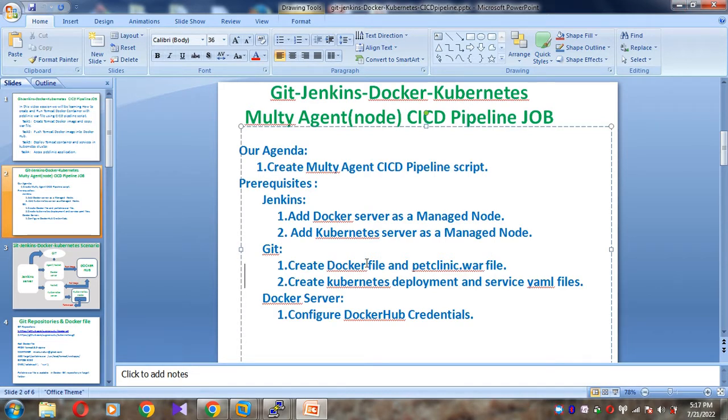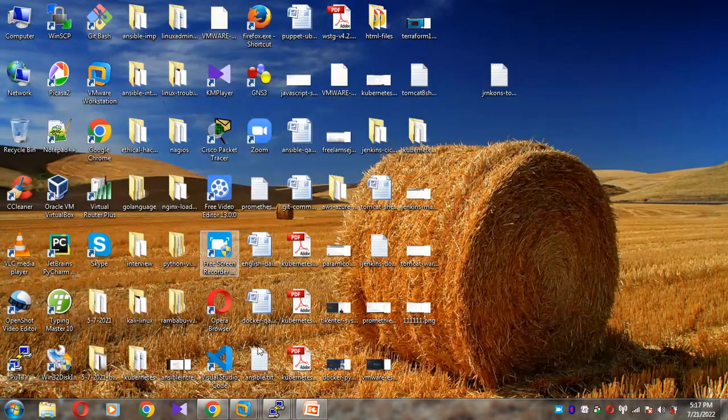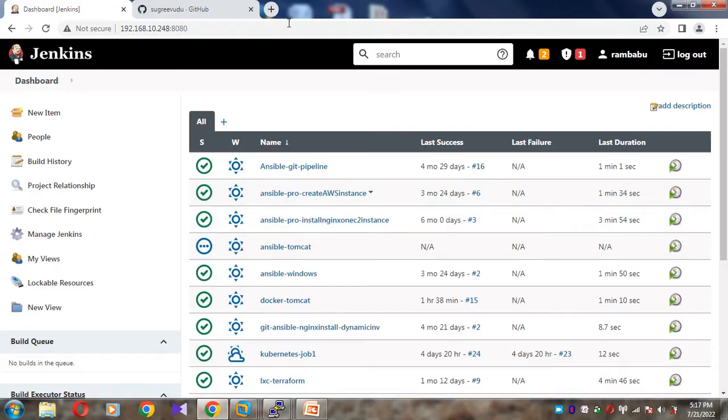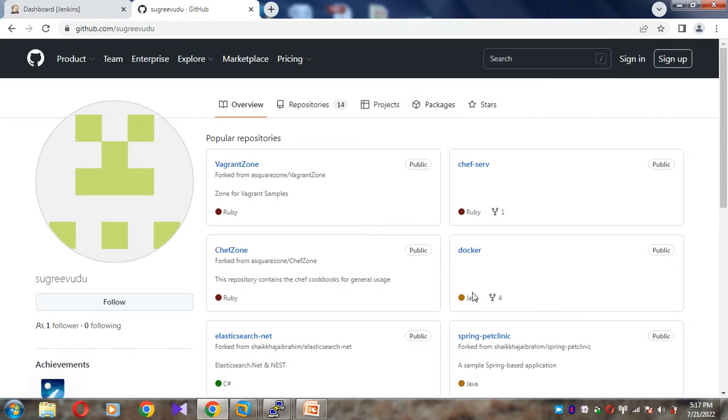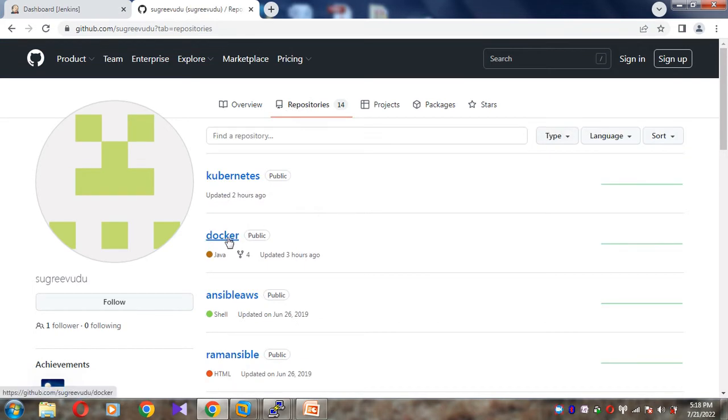Next, in Git, create the Dockerfile and the Petclinic WAR file in GitHub, and the Kubernetes deployment and service YAML files. Already Git pushed there. I'll show here in the Git repositories. This is the Dockerfile in the repositories. I'm creating 2 repositories. One is Docker, another one is Kubernetes.